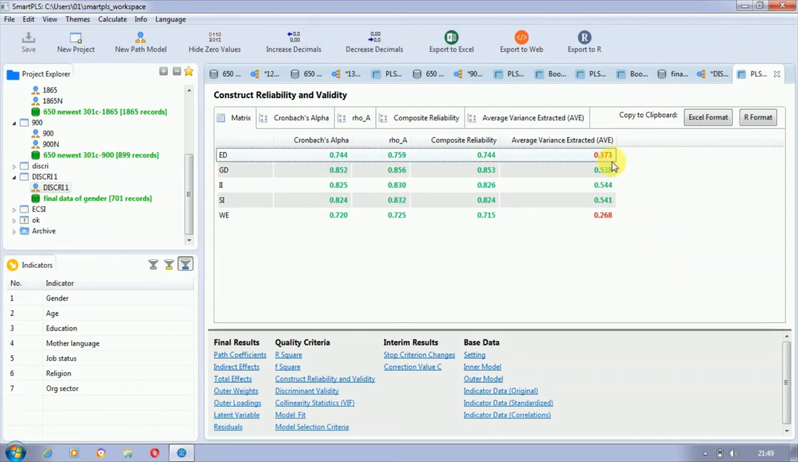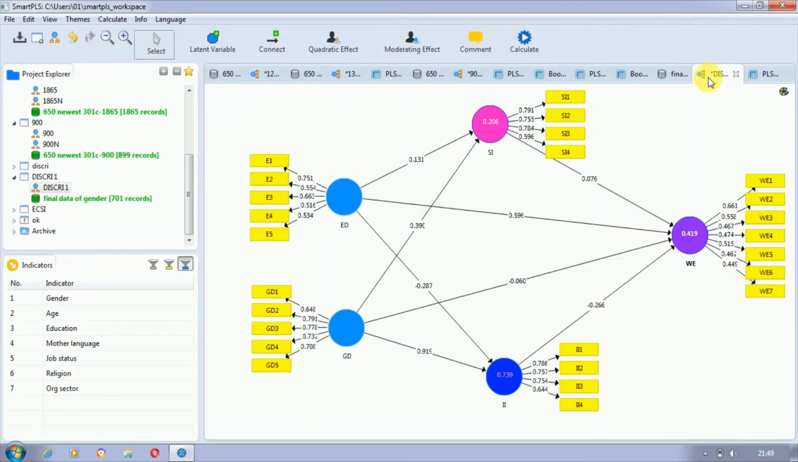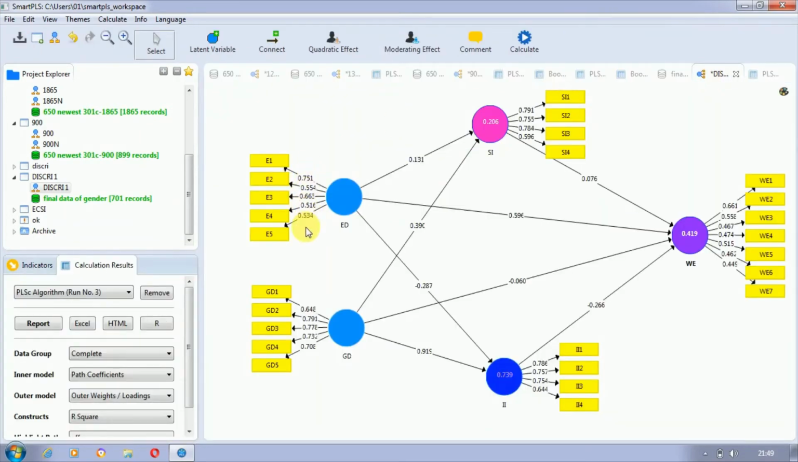Okay, so we have two of our variables, ED and WE, the independent exogenous variable and the main endogenous variable, with AVE less than 0.5. But we can try removing some of the indicators to make it better. As we have tried it, it is not getting better, so we will leave it like that.